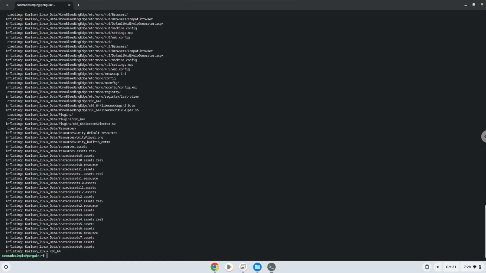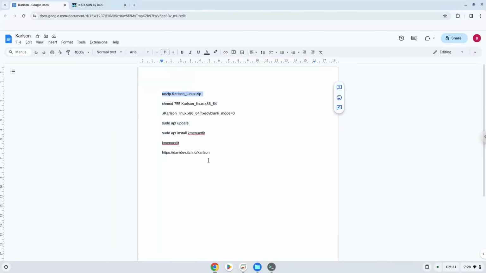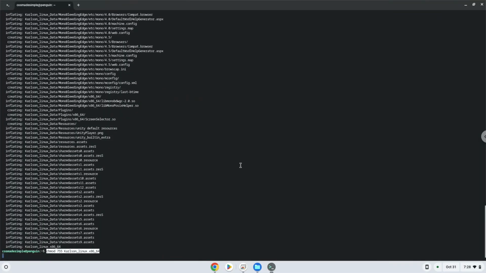Now we will make the game executable as a program. Now we will launch the game via the terminal to make sure that everything works.